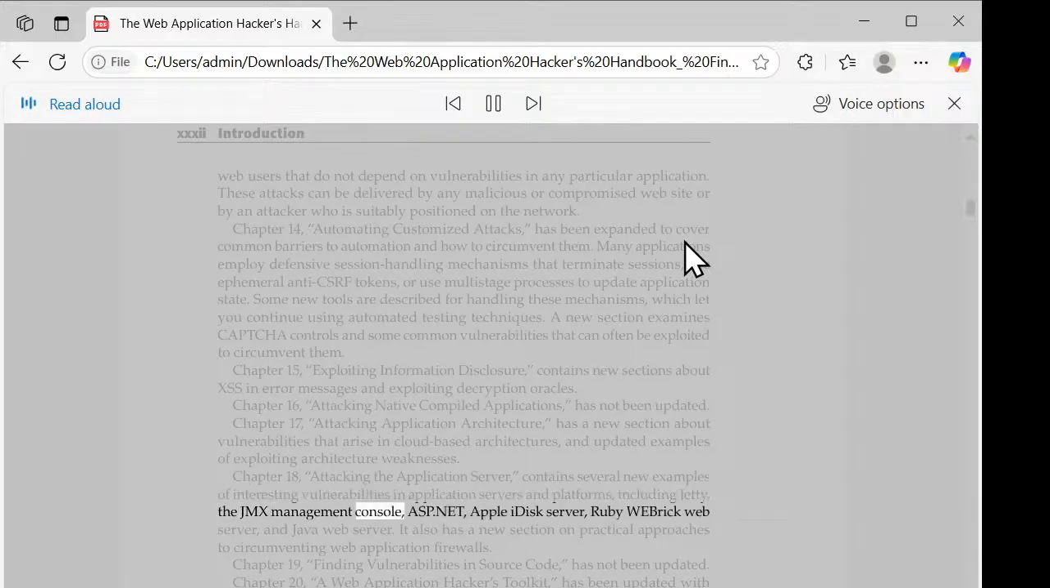The JMX Management Console, ASP.NET, Apple iDisk Server, Ruby WEBrick Web Server, and Java Web Server. It also has a new section on practical approaches to circumventing web application firewalls. Chapter 19, Finding Vulnerabilities in Source Code, has not been updated. Chapter 20, A Web Application Hacker's Toolkit, has been updated with details on the latest features of proxy-based tool suites.